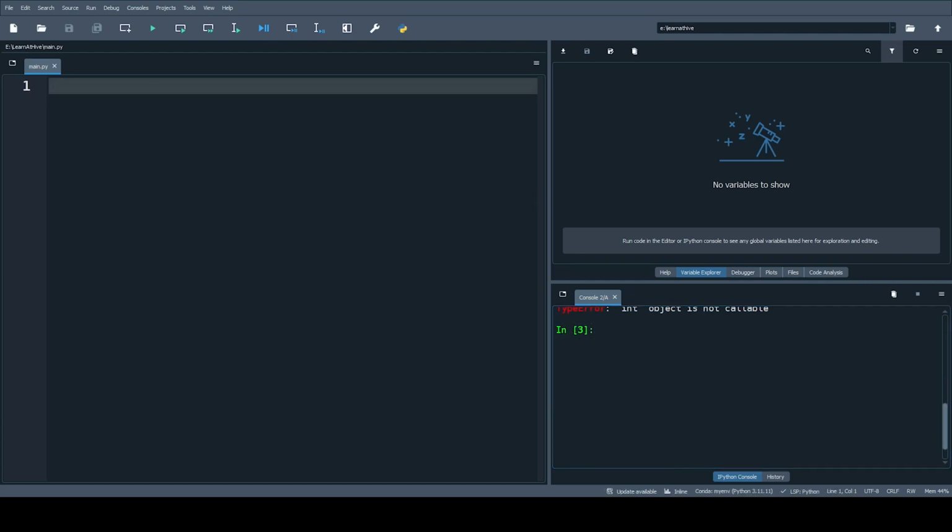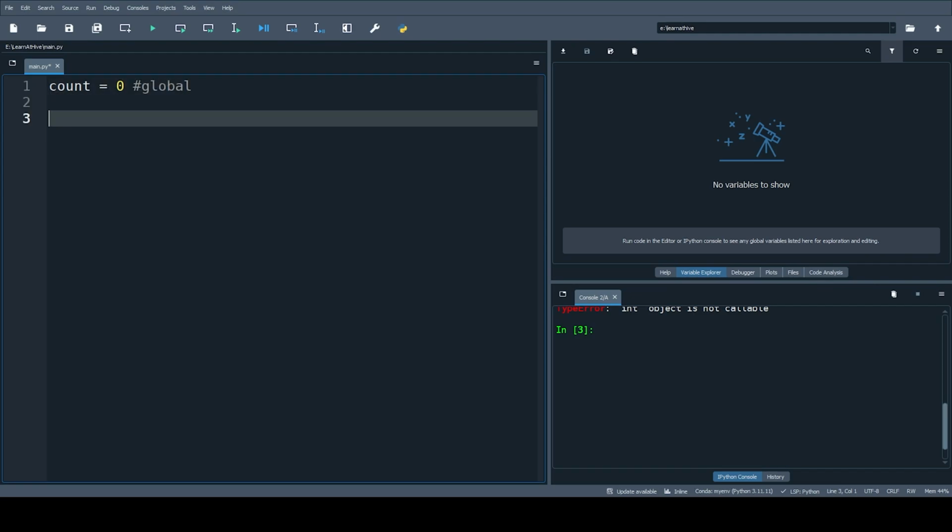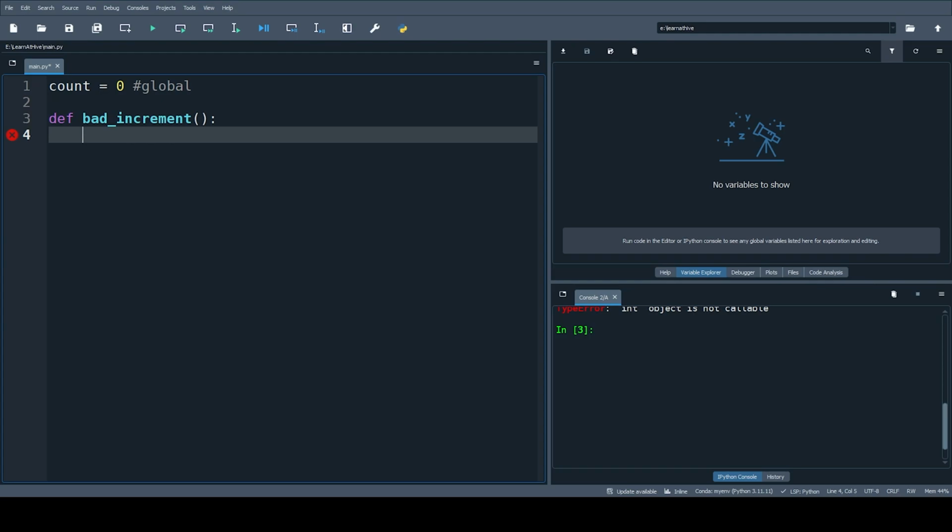Let's also cover a common pitfall. Sometimes you might accidentally create a local variable when you mean to use a global or enclosing one. Here's an example of what not to do. So let's define a global variable, count equals 0, and define bad increment. It's a bad way to increment this counter. So let's say count equals count plus 1. So it's a local variable.